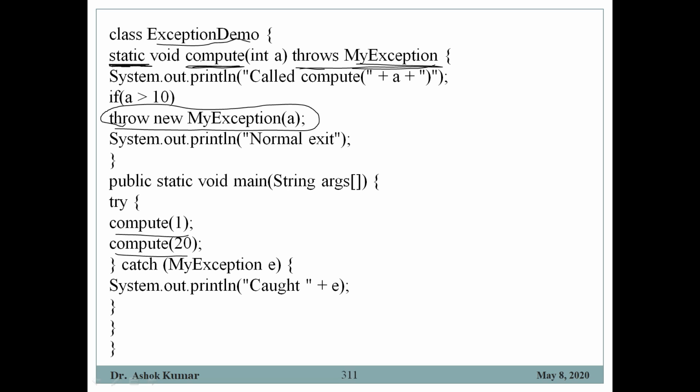So this is a static method because main will be able to call a method from the same class if it is static. Here we are calling compute with 1, so that will be passed to this method in variable a, and then the body of the compute method will execute and we will get this result, called compute, and the value of a will be printed, that is 1.